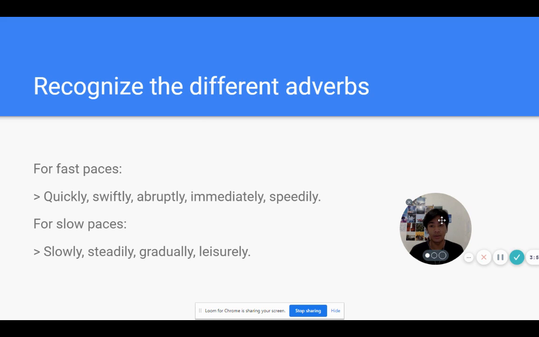So, here's a quick example. For something that is fast paced, you have adverbs like quickly, swiftly, abruptly, immediately, or speedily. And on the other hand, for something slow paced, you have slowly. You do something steadily. You learn about something gradually. Or you do a certain activity leisurely.